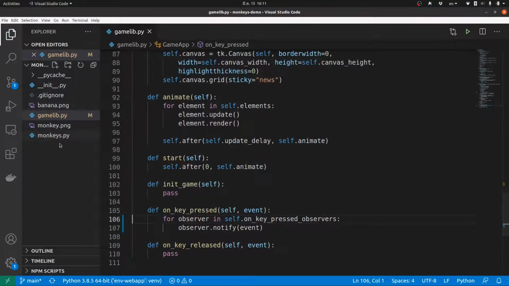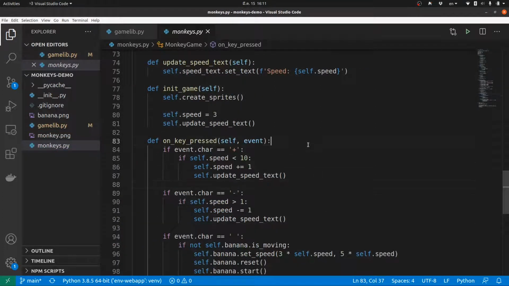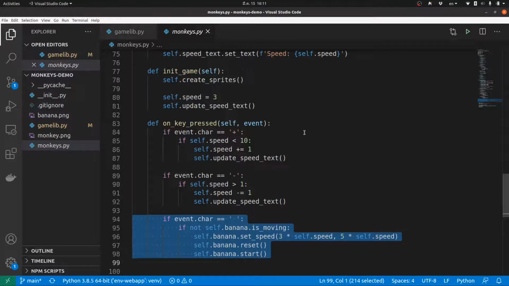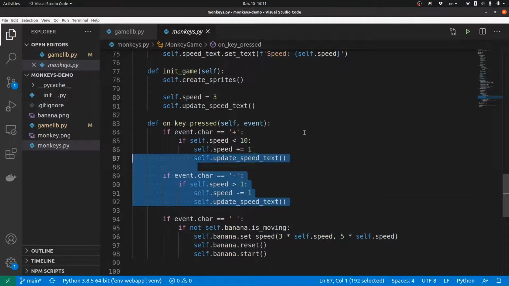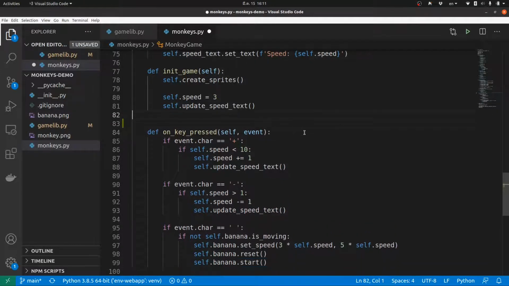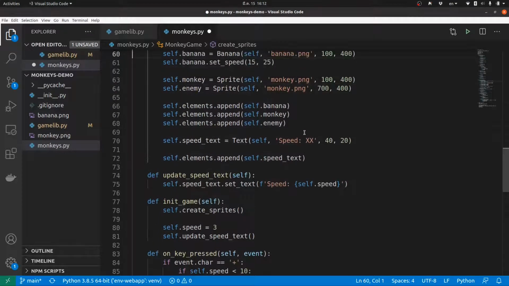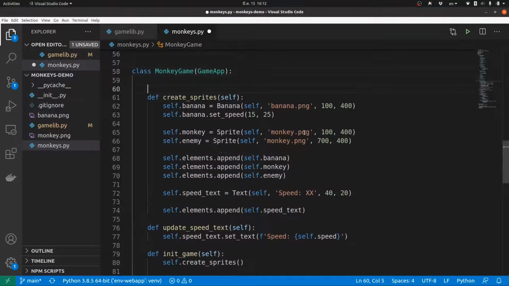Okay, in monkey, here we would need a few observers. This is going to be one observer, like the banana start moving observer, and this would be another, like a speed adjustment observer. So we would need a few more classes, but you can have a class inside a class. So let's do that.